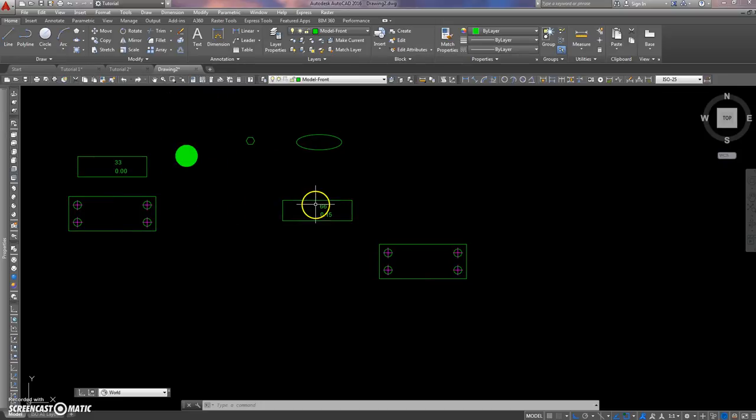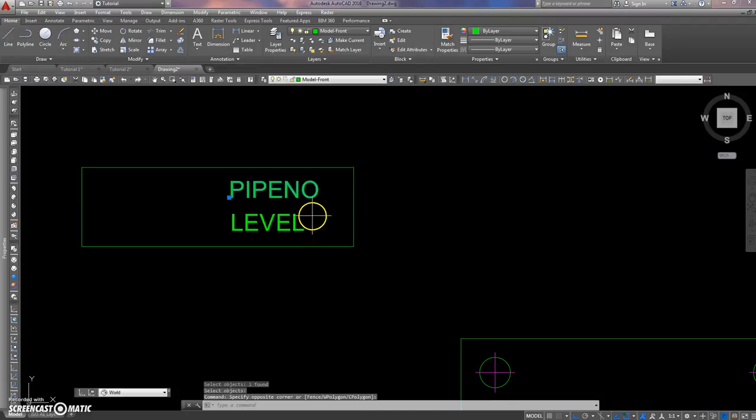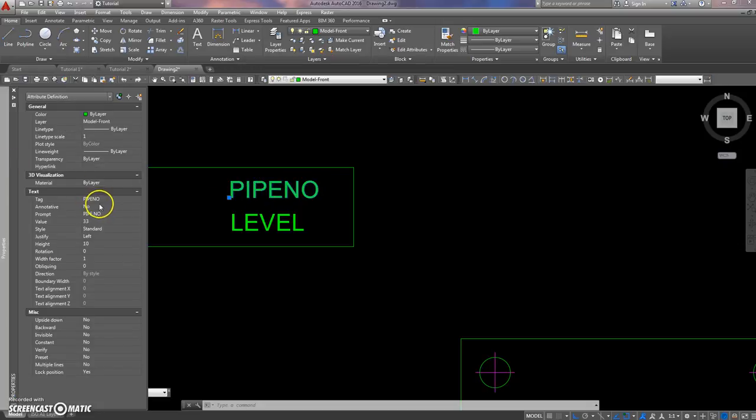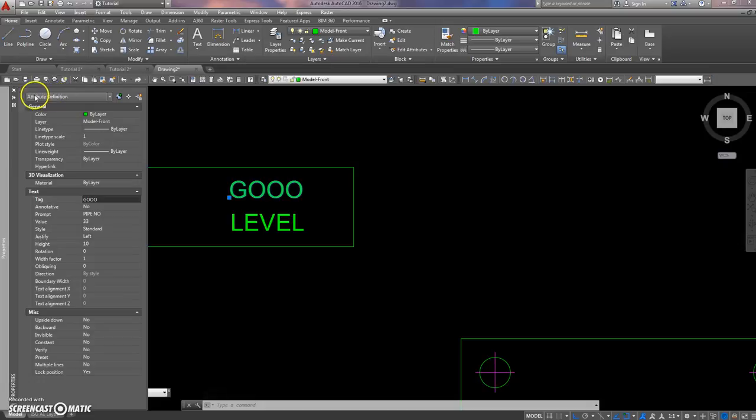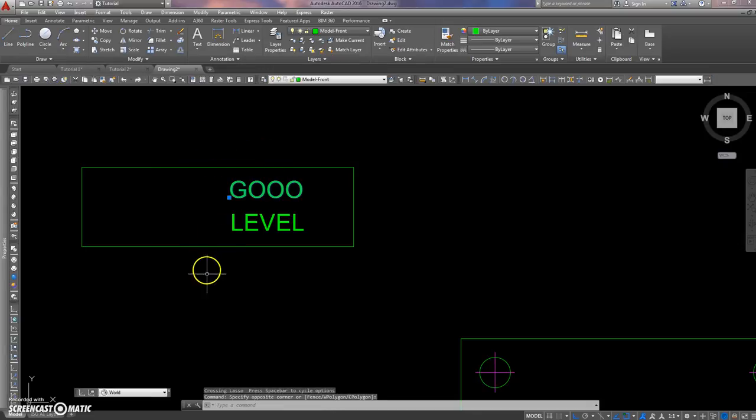If I explode this block, if I go X for explode and pick that block and hit enter, see how our attributes will come back. Don't make the mistake of thinking this is text. It's not. It's an attribute. So what people tend to do is they go, "Ooh, properties. I know. I'll change the text on that to something different. I'll change that to goo." And they think they're altering text. They're not altering text. They're altering an attribute definition.